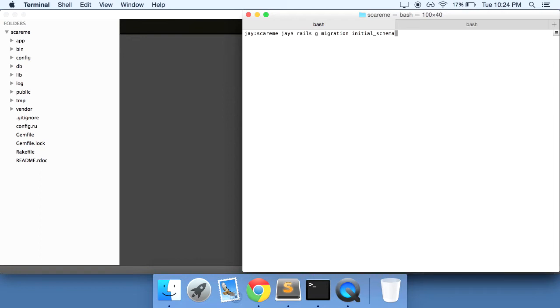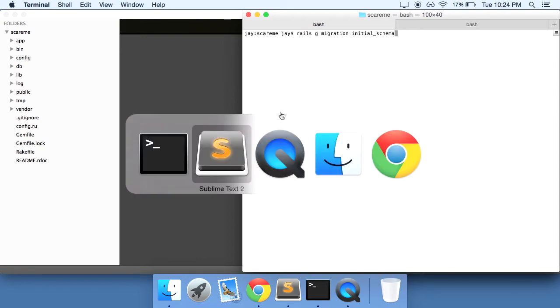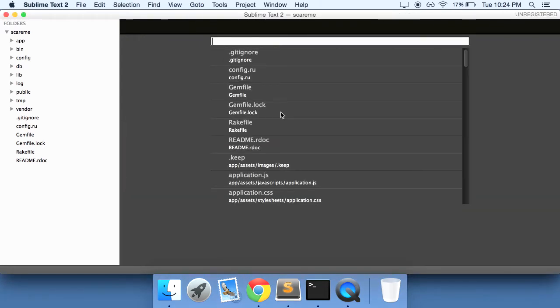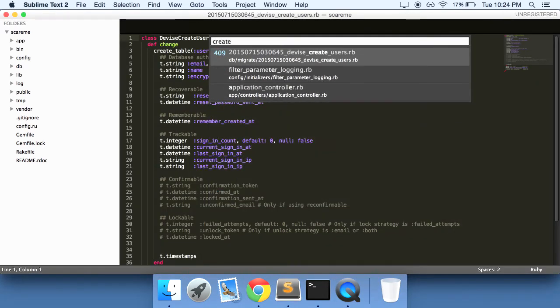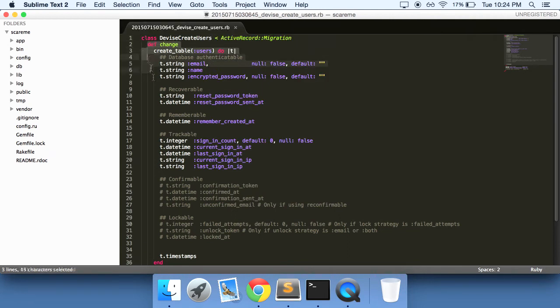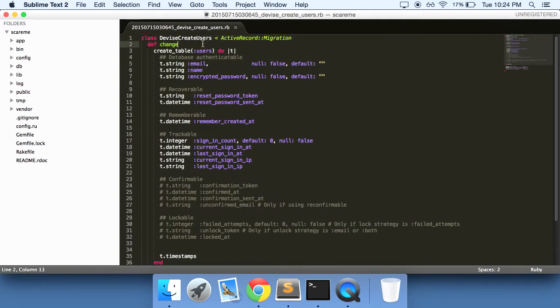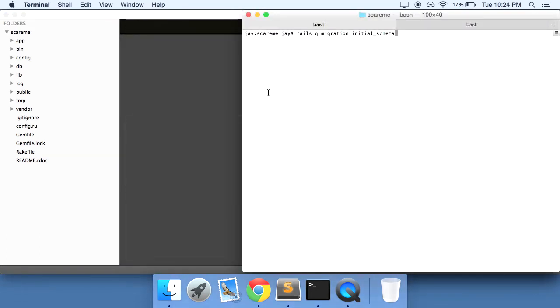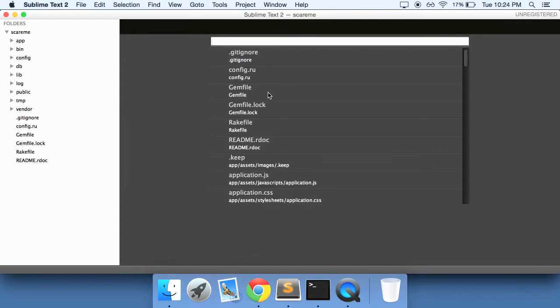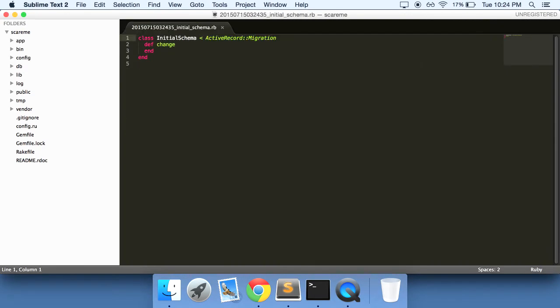You can name it whatever you'd like, but this is going to create a file essentially just like what Devise did for us. Just how Devise had created a migration called Devise create users, what this rails g migration command is going to do is create a migration file for us, and then we can manually start creating a table and all of the columns to go with it. So switching back to our terminal, just hit enter and then go into our text editor and search for initial schema, and now we're going to have a blank migration file.